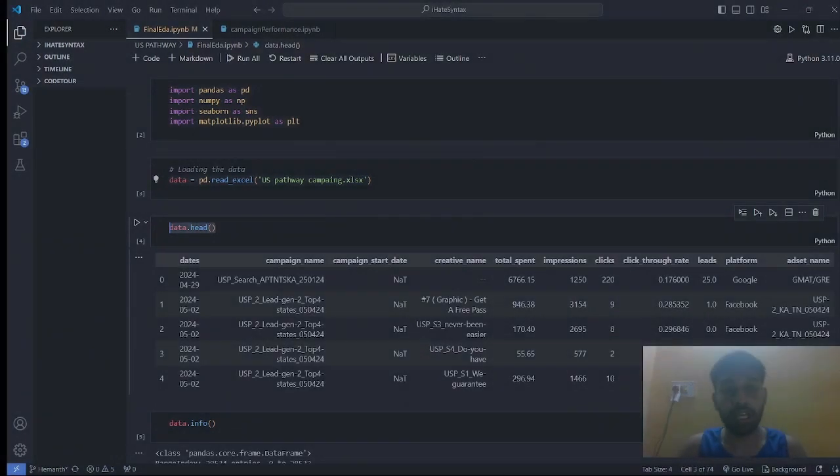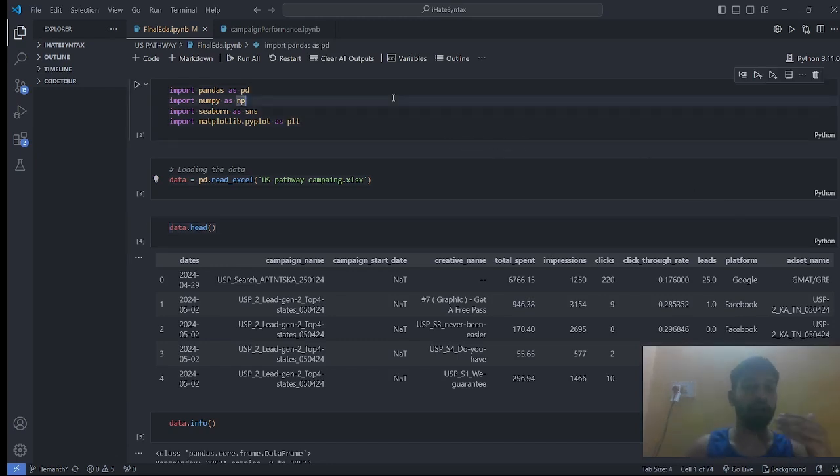Now, I will be taking you through all the data cleaning steps which I have implemented on my marketing campaign dataset. Here, I have imported all the important libraries that I am going to use, like pandas, numpy, seaborn, matplotlib, etc. Here I am loading my data. The head method returns the top 5 rows of your dataset. You can see that I have a dates column, campaign name, campaign start date, creative name, total spent, impressions, clicks, click-through rate, leads, performance, etc.